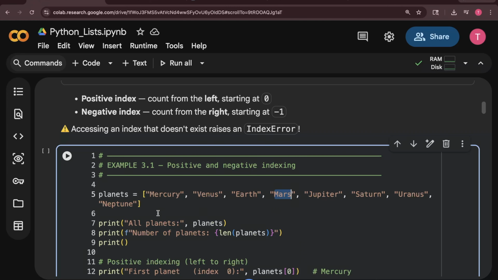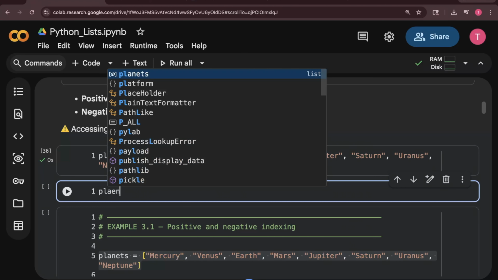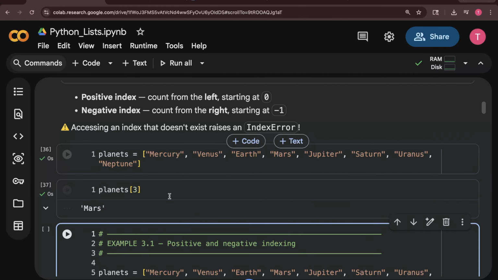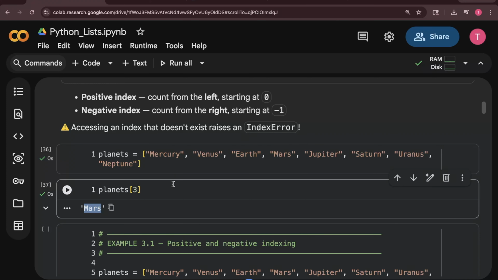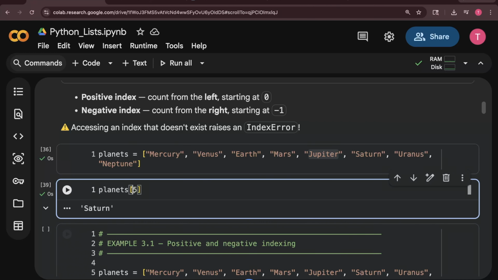And if I want to search that, how can I search it? Search planets, then 3. So it will tell me the name of the planet which is in position 3. I don't know why it is taking time to execute. Sometimes it takes a bit of time. Mars came. Okay. If I want to get Jupiter, it's 4. If I get Saturn, it's 5. If you want to get Mercury, it's 0.